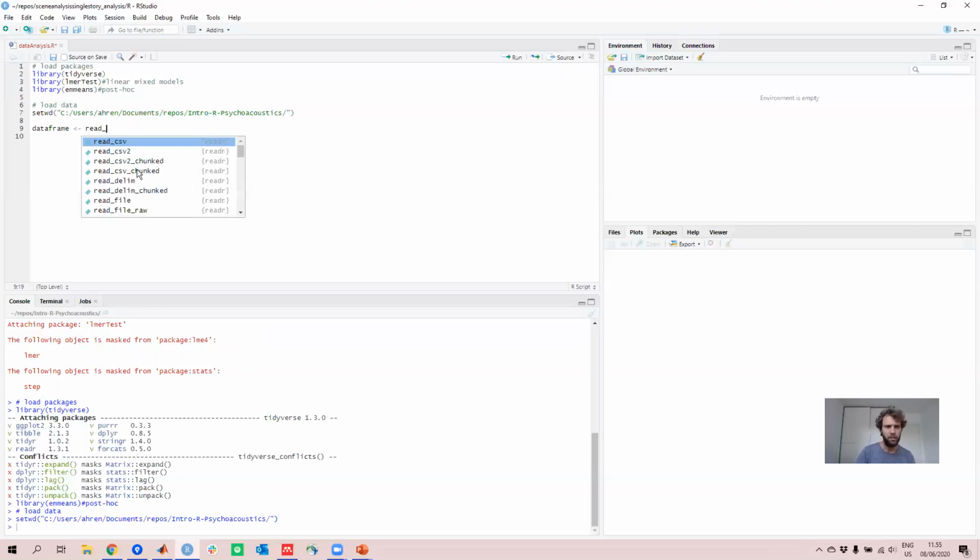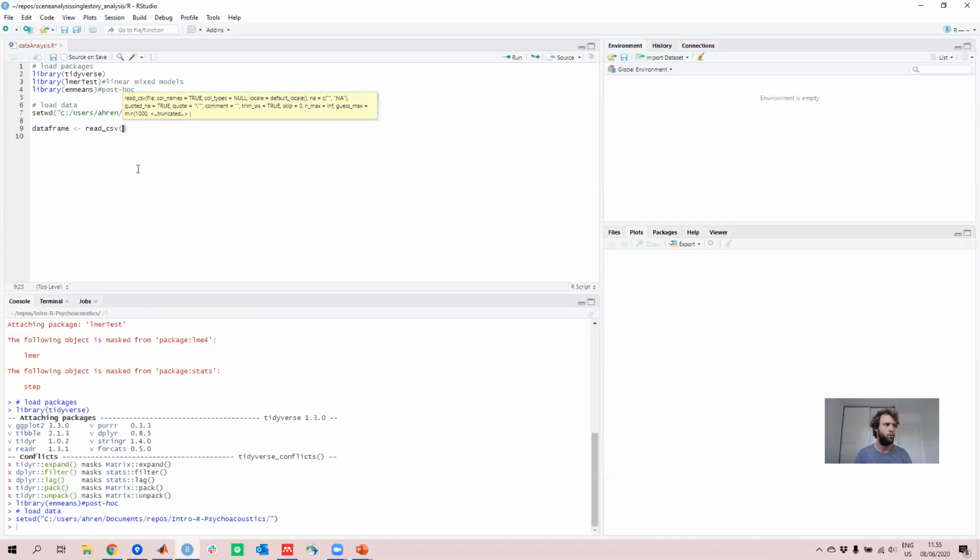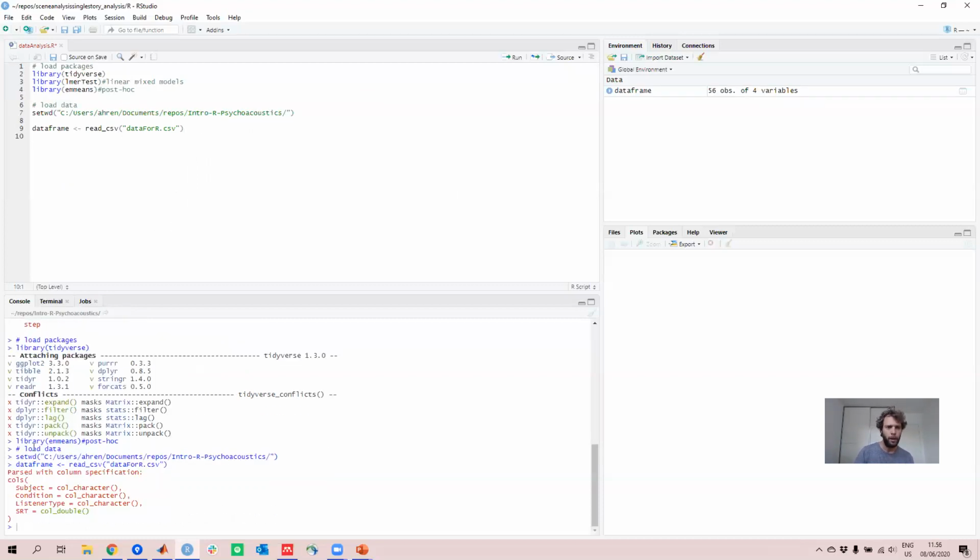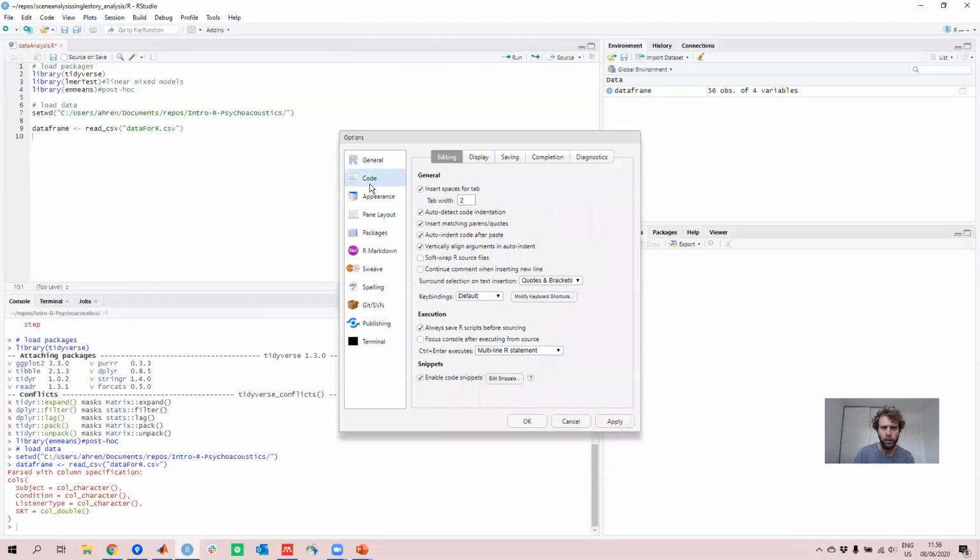We want to read our CSV file, so we use the function read_csv, and the file is called data_for_r.csv. So this we can load now. And now we can see here on the bottom again, let me try to make this a little bit bigger again. Tools. Let me see if I can.